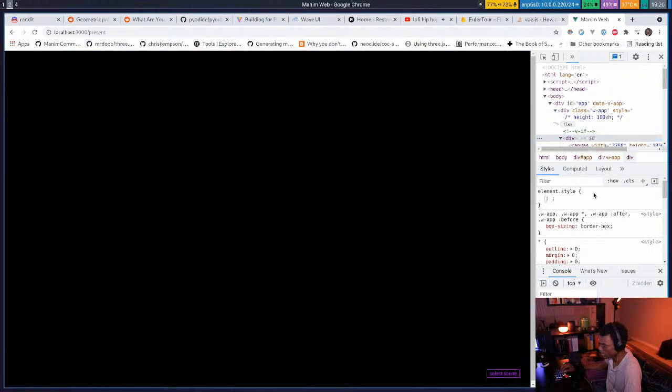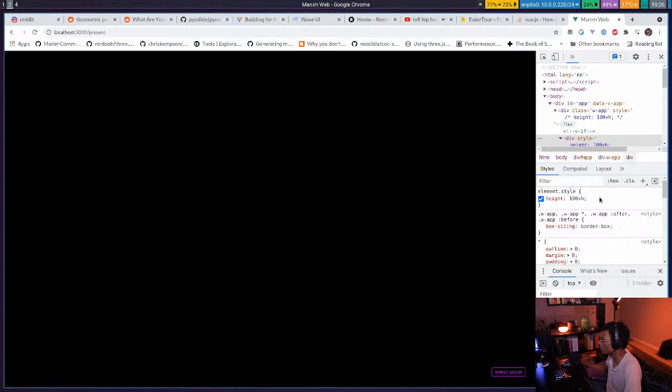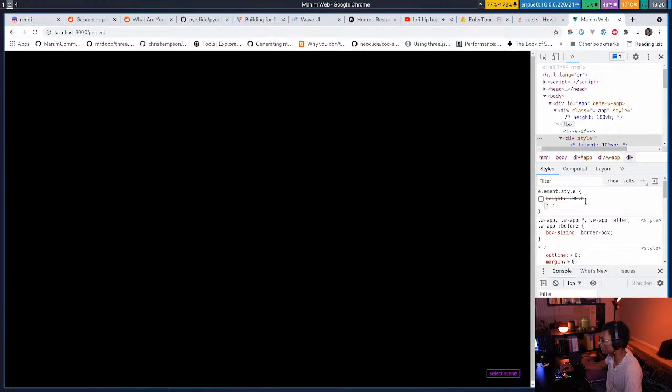Went to this div and I did height 100 VH. Okay, so it is that div. It's the wrong size. And before I didn't have that div. So maybe this can be... Can it just be height 100% or something? No, that doesn't do it.